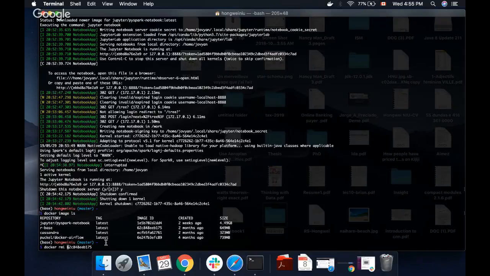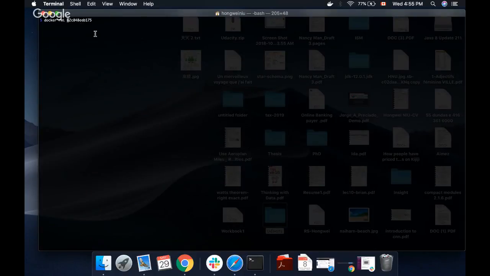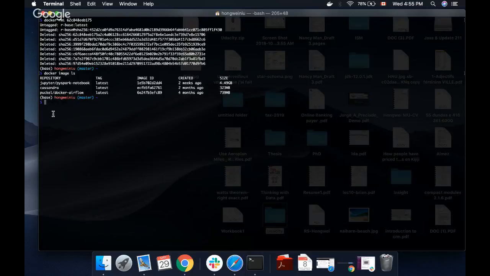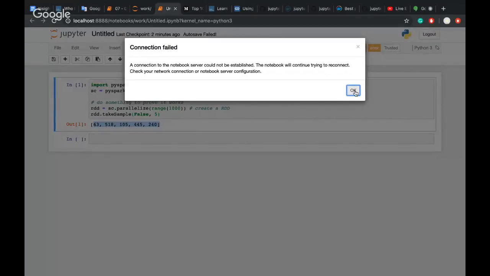I want to delete it. It's better to clean it. Okay, so trying to delete this image. Okay, good. Now let's check image ls. Okay, it's gone. Right now I only have 3 images: PySpark, Cassandra, and Docker Airflow. Cool. Because I killed my container, right now the connection failed.